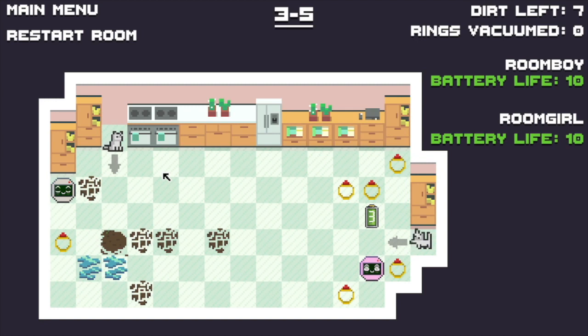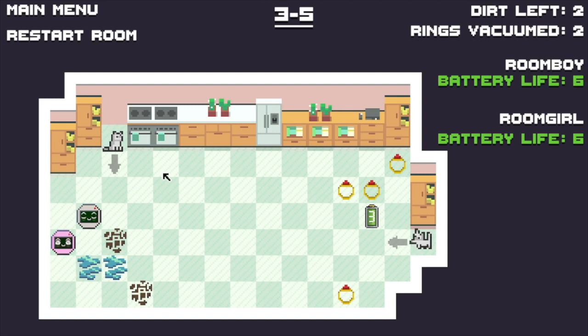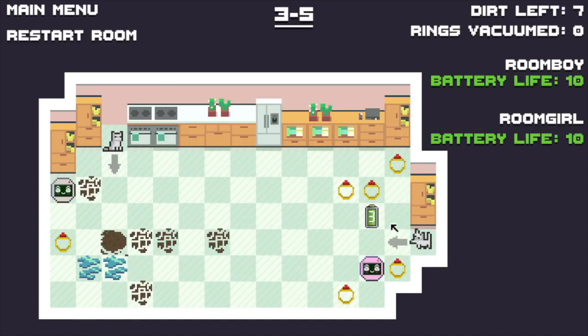So, shall we start with information design? Let's see. There's a lot of things going on, it feels like. Oh, interesting. I'm not going to make it. So if you think about information design, I've got a lot of stuff on the screen, but it's all here. I've got the level at the top here. I've got the dirt left. I've got the number of rings I've vacuumed, and I've got the battery life of the room boy and the room girl. So that's quite nice.